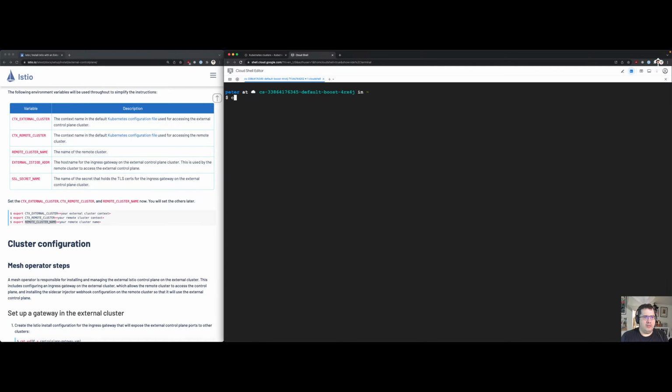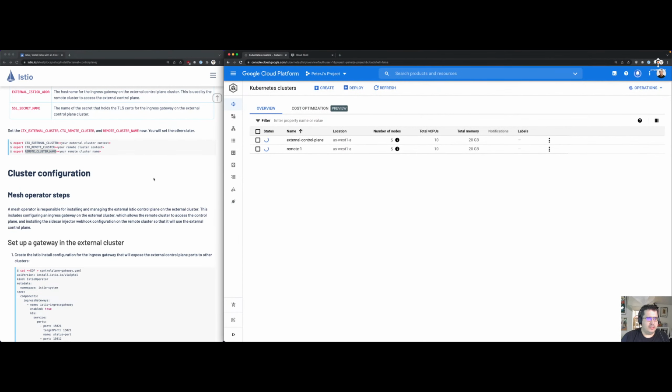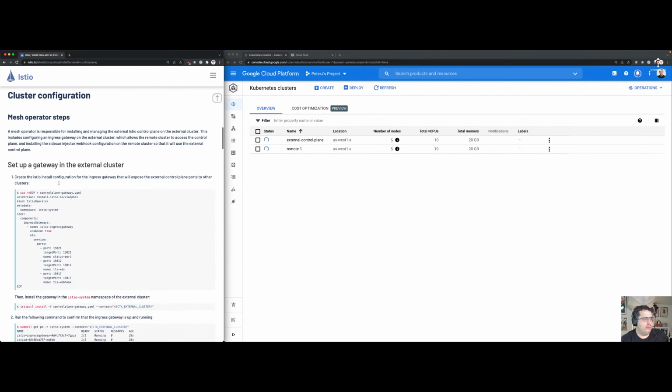Remote cluster name, I'm just gonna call it remote one. I think that's what we've called the cluster itself, but this could be whatever you wanted it to be. All right, so while the clusters are being created, let's just go through what we'll have to do.